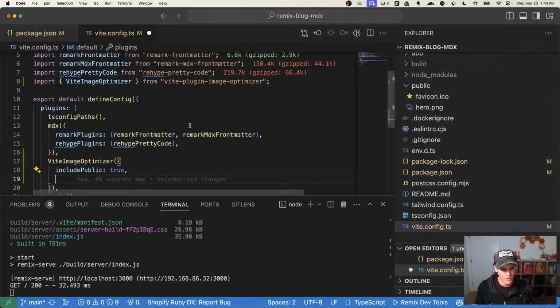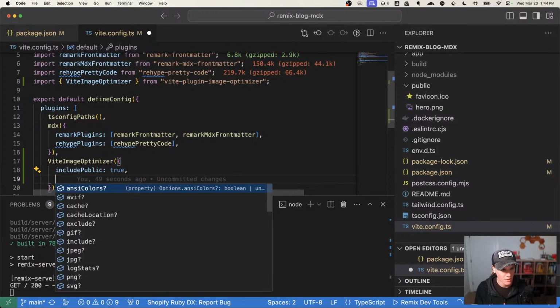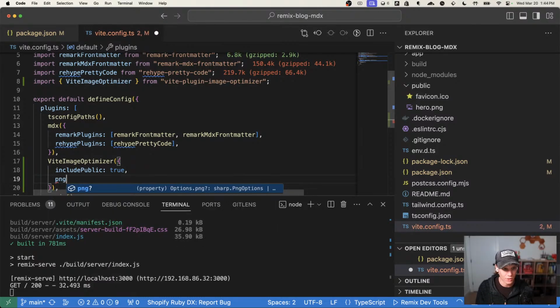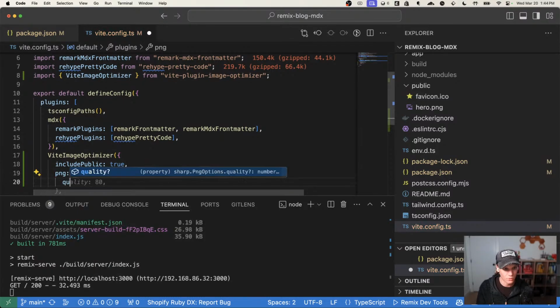So let's go through a couple of these. So we got include public. That's defaulted to true, but I'll put it here for explicitness. Yeah, this is super simple. I agree. So PNG, that's the only one we have right now. So let's do quality.